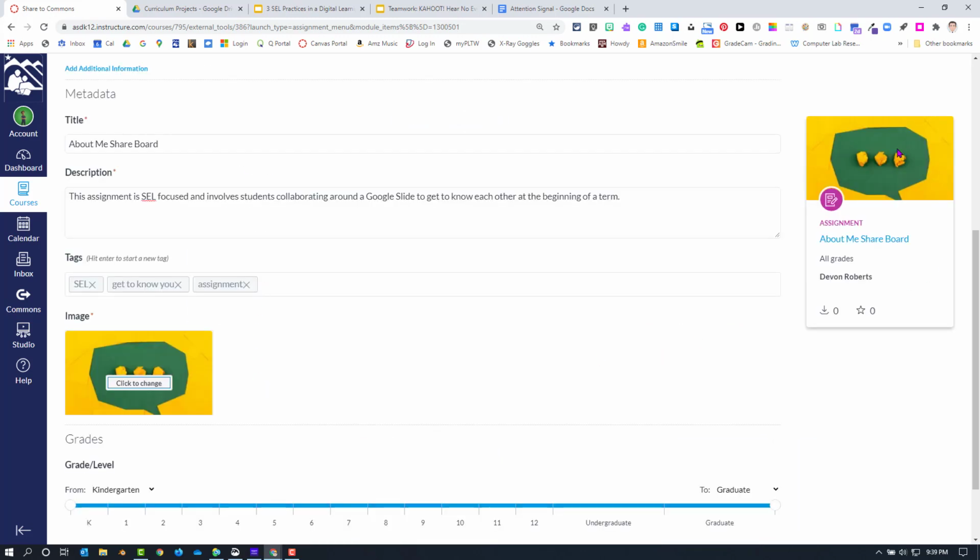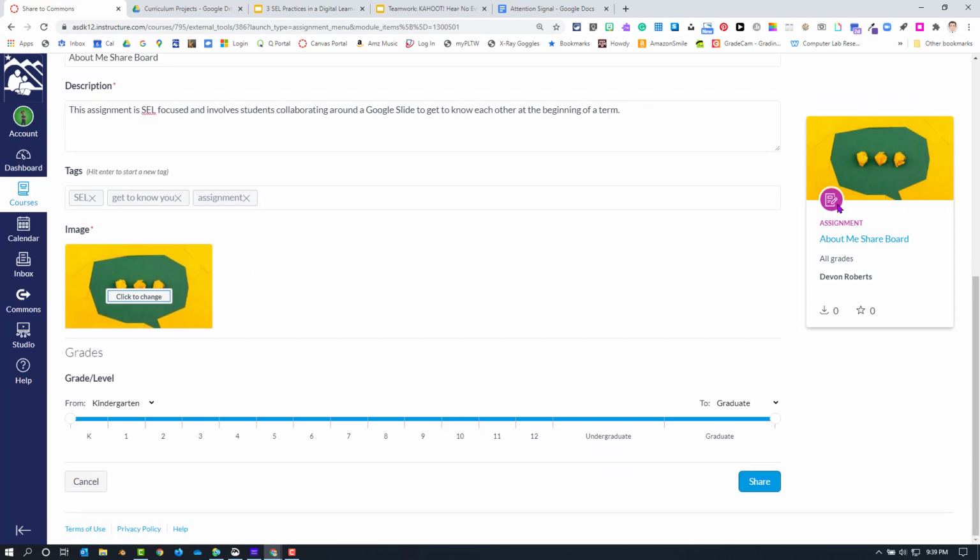So it added it to our tile. It's built the tile out here. It's got the picture, it's got the assignment icon, and those are color coordinated. It's got the title. Right now it's all grades. We're going to go ahead and switch it. This is really appropriate for probably 6th grade to 12th grade. And that's it. So now we're ready to share it.